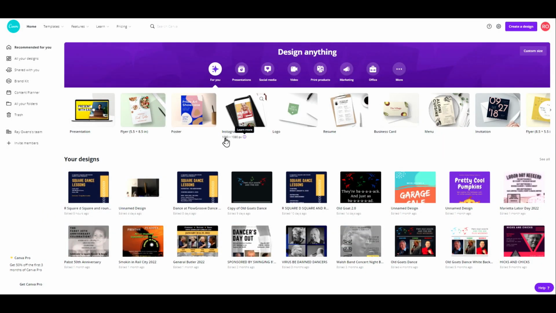Now, after you get logged in, you can see that Canva does a lot more things than just flyers. It's a complete promotion site which allows you to create posters, resumes, business cards, and a slew of other items. But for the purposes of these lessons, we're going to concentrate on just flyers.